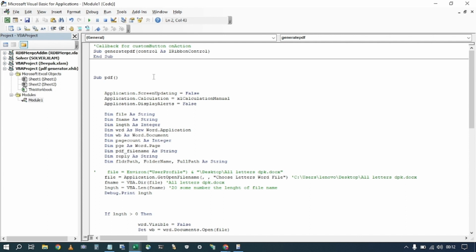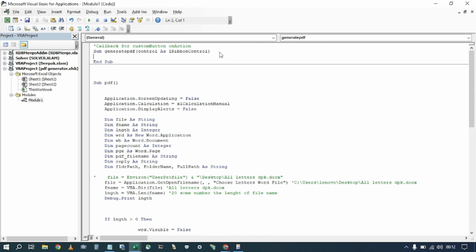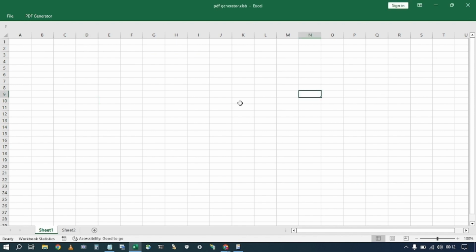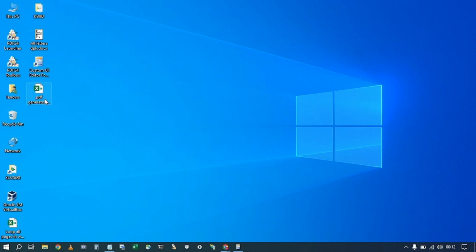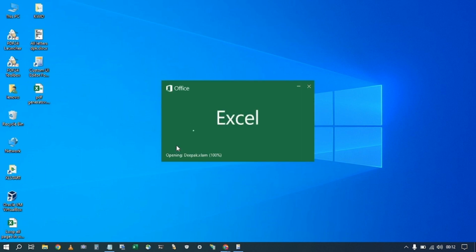So I have to link this PDF to this one. For that I have to go and select this one. I just paste it here. That's all. Okay. Save it, close it, and close. The tab is up again. And now open it again.